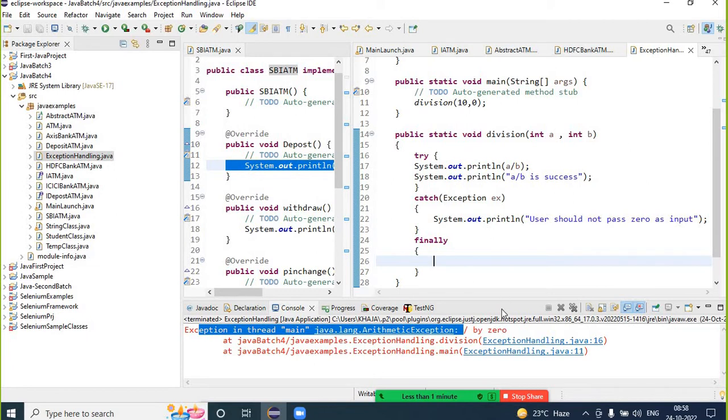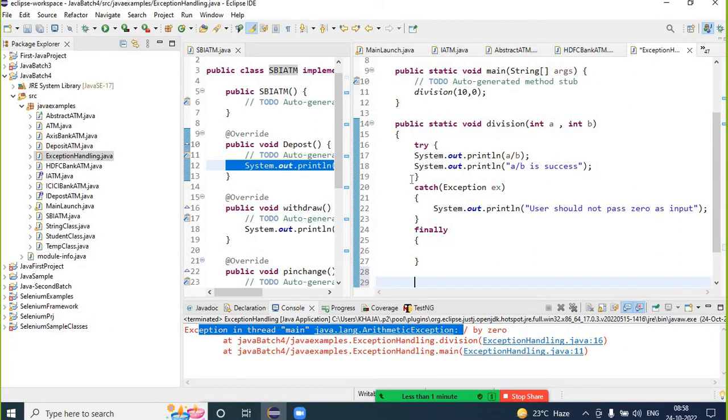Earlier what happened? Did you get the second statement, point number 2? Is it executed? Did you get a message like A by B is success? No, sir. No, right? Let's see now. This time also you won't get that message, but it will continue with the next step. The next step we are writing here.